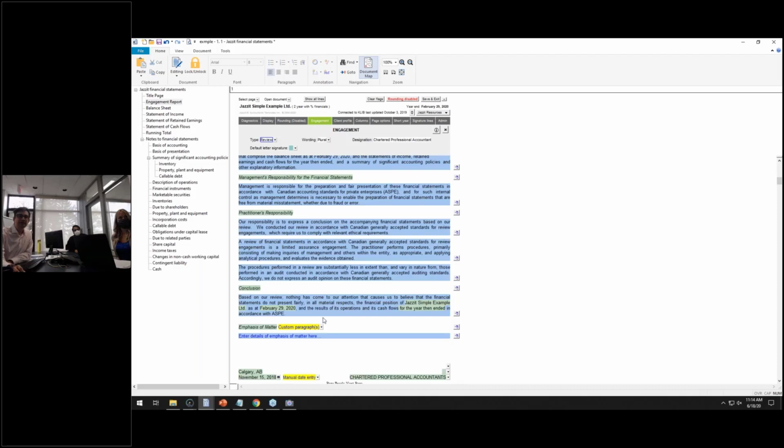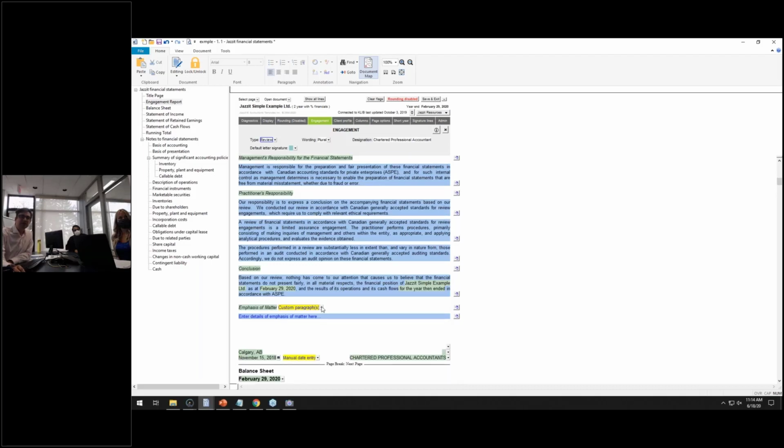We'll go down to it here, and then you can see in the custom paragraph selector, we have two specifically here for COVID. So I'm going to pick the subsequent event note here, and you can see it's listed off here. There's no note reference in at the moment, but that's because there's no associated note. So as soon as we bring in the note, it's going to add the reference.